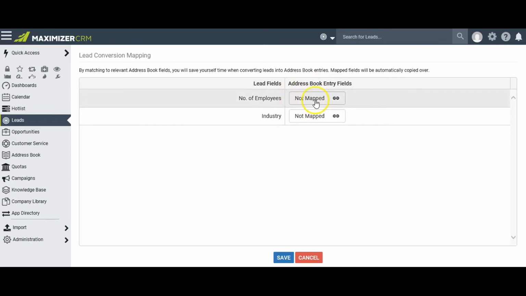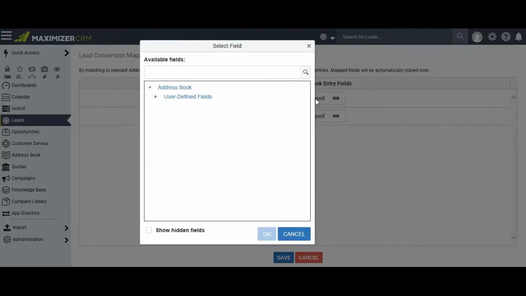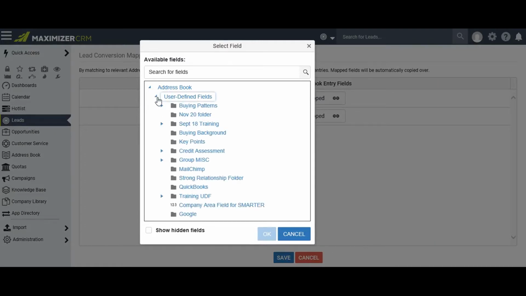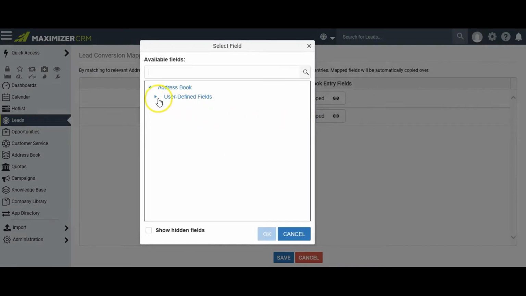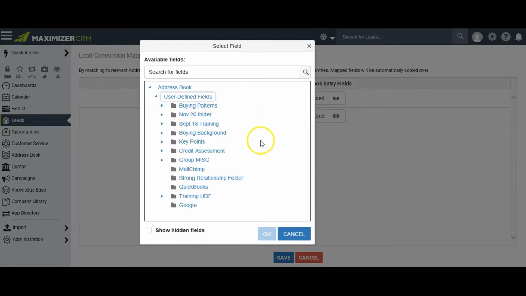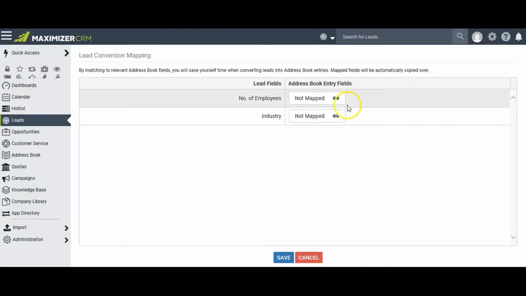When they map the number of employees field, they will only have access to numeric fields from which to select a field. And when they map industry, they will only have access to single value table fields, again from which to select the appropriate field. The administrator should ensure that these two fields are available to both companies and individuals, and make sure that the field map with industry has the same items available as the leads industry field so the conversion can be successful. And again, of course, click Save when you are done.